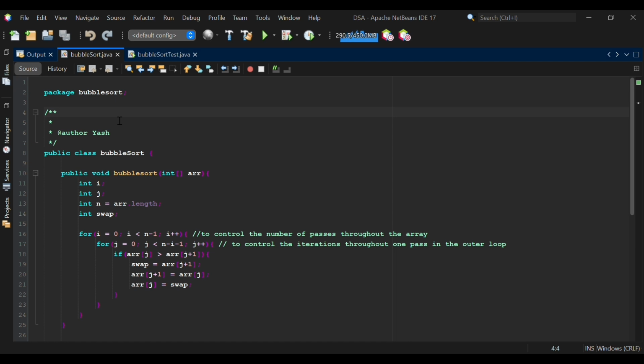fully sorted. For this, we need two for loops, with one for loop nested within the other. This is the outer loop and this is the inner loop. The outer loop will control the number of passes through the array, and the inner loop will control the iterations through one pass of the outer loop and thereby control the swapping process.